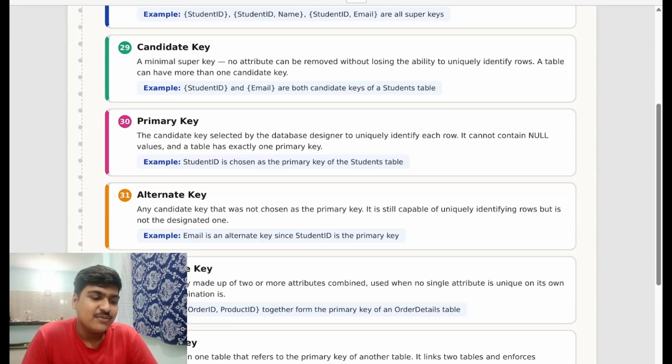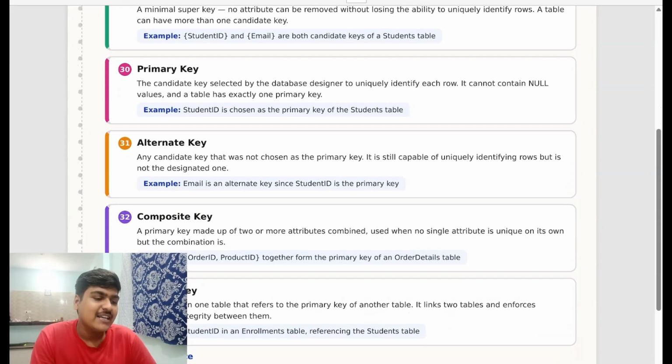Okay. So student ID is considered as the primary key in a student table. In companies also, the company ID, or you can say the employee ID, is considered as the primary key. Alternate key: any candidate key that was not chosen as the primary key. It is still capable of uniquely identifying rows, but it is not the designated one. Like I said, email is also able to uniquely identify the record, but it was not selected. So all the candidate keys which were not chosen as the primary key are said to be alternate keys.